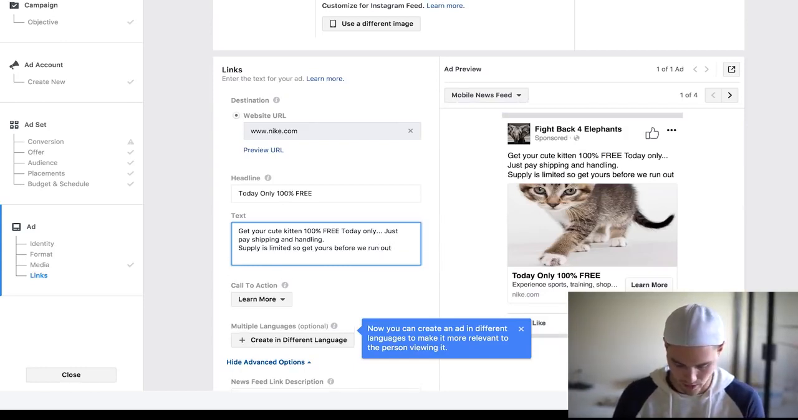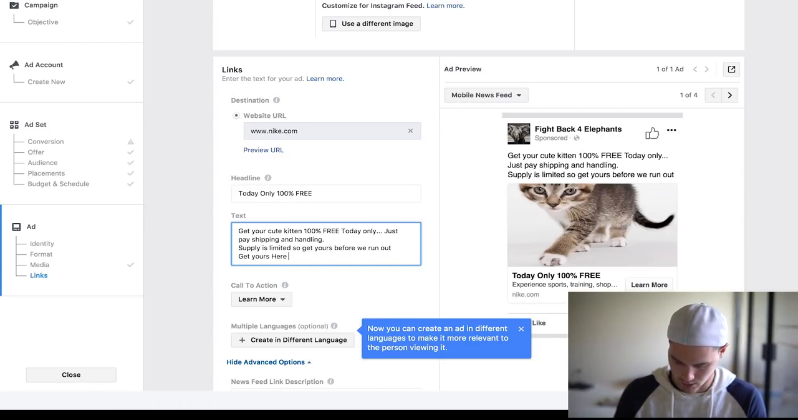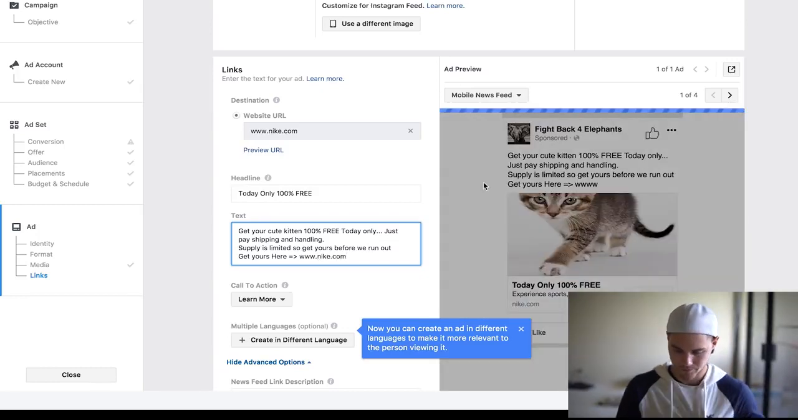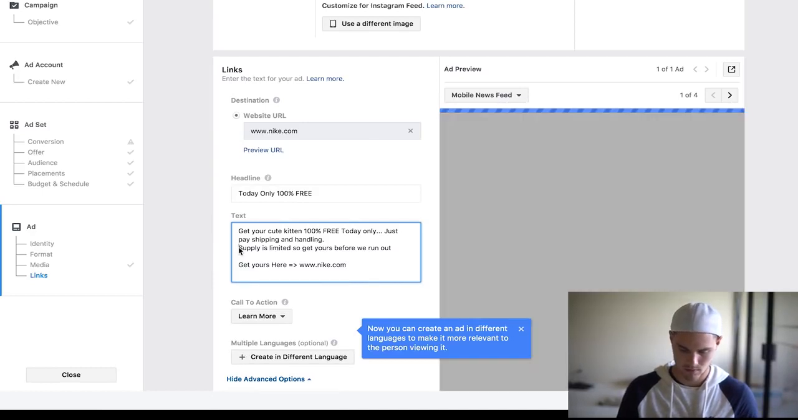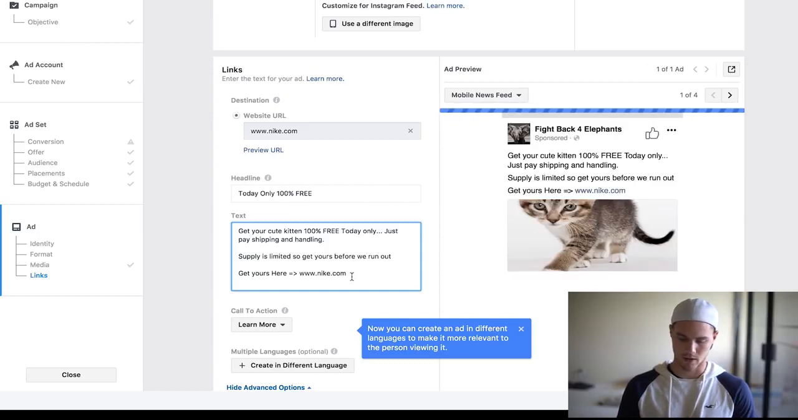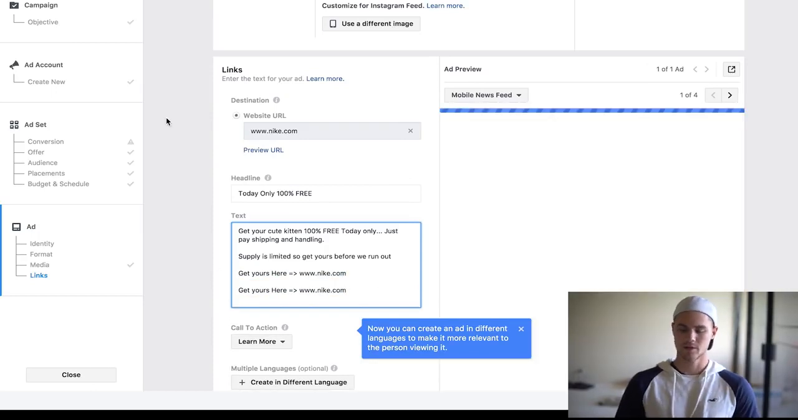But then below that, I'll put like, get yours here, and I'll do some sort of arrow, and we'll say like www.nike.com. You're obviously going to use your own URL. Oops. We'll space that out a little bit. But basically, now you can see, and I might copy and paste that twice, just so they can see it.